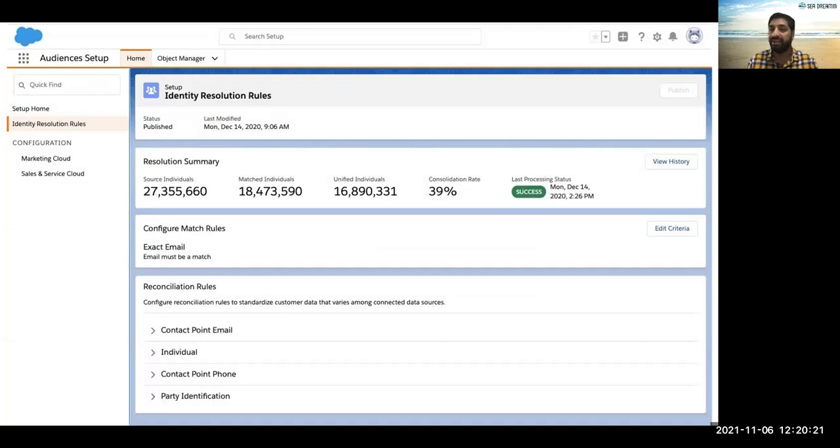So it should be very much a click-and-config kind of thing. You see here, once you get the resolution summary: source individuals, matched individuals, identified individuals. Once you design the matching rules, the batch will run in the background, and then it will give you the complete resolution summary as well.